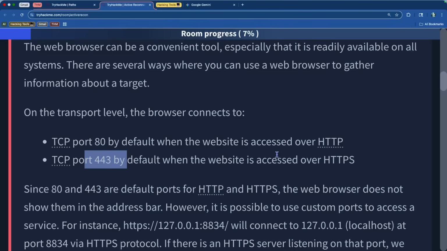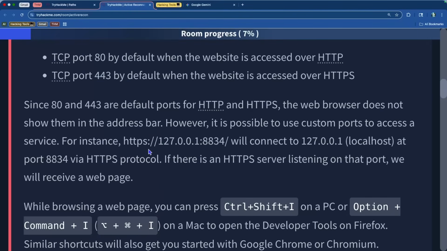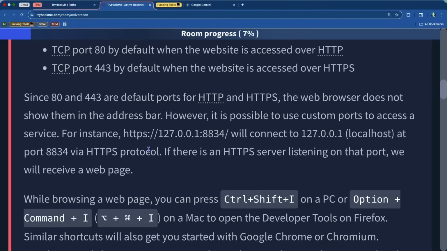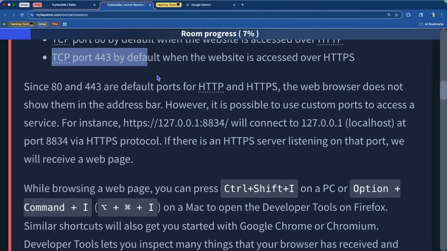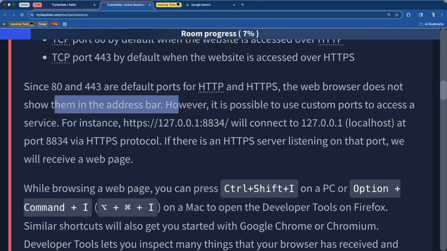Port 443 is the secure version of HTTP, which would be HTTPS, and that is an encrypted connection. So that information would need to be decrypted somehow if you want to get good information about the website. Most modern websites, if the web developer knew anything, would be operating via port 443, which is protected with SSL or TLS certificates, those levels of encryption. Since 80 and 443 are the default ports for these communications, the browser doesn't show them in the address bar.